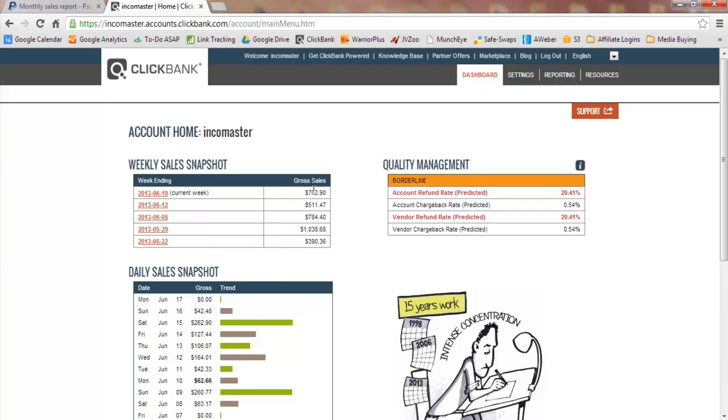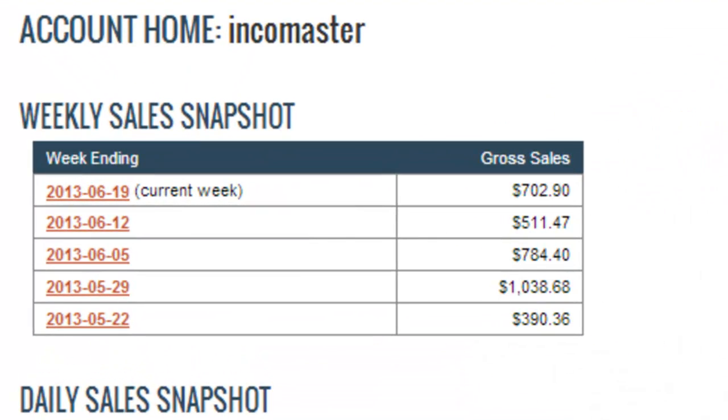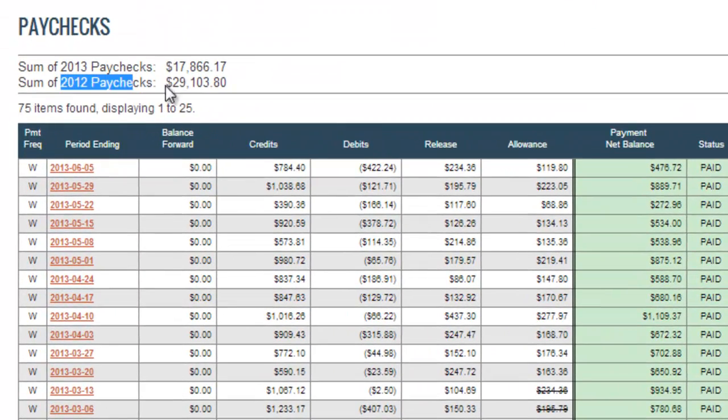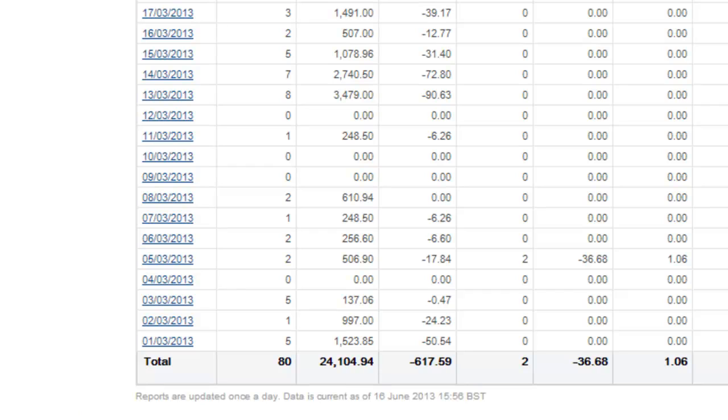So I log into my account this week so far, $702. Nothing compared to the 24,000, but it's still not too bad, right? As you can see, some of 2012 paychecks, $29,103.80, and $17,000 and $866.17 so far this year. And that's pretty crazy, especially considering I hardly ever actually promote any kind of ClickBank products nowadays. I tend to promote products which are out there based on PayPal, and also my own products which are based on PayPal as well. So that's exactly how powerful this system is when you implement it to the T.